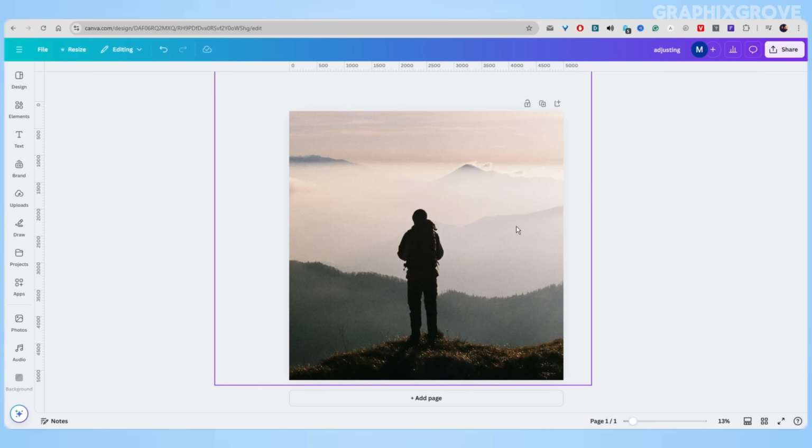Start by opening your image in Canva. Click on it and you will see a button called Edit Photo or Edit Image in the bar above it. Now, here is where it gets interesting.